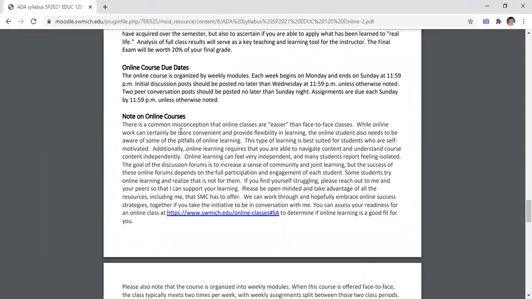A note on online classes: a lot of people think that online classes are easier than face-to-face classes. Not necessarily true. There requires a lot of self-starting, a lot of self-motivation, and you need to do a lot of independent navigation. So you want to make sure that you feel comfortable, but also at any time, should you have issues, reach out to your instructor. They will help you immediately.